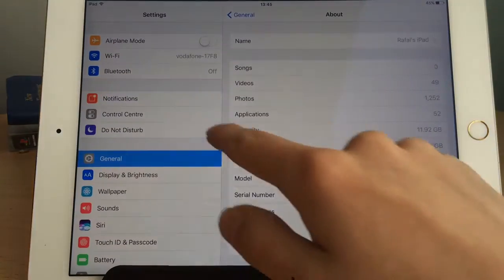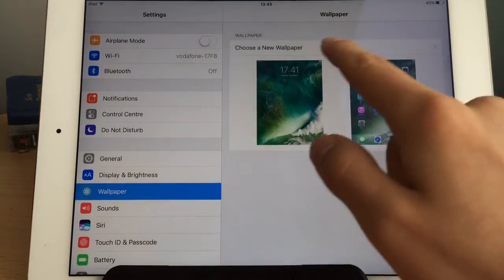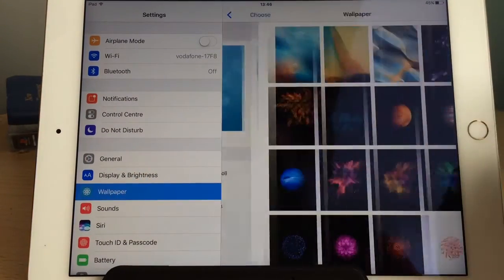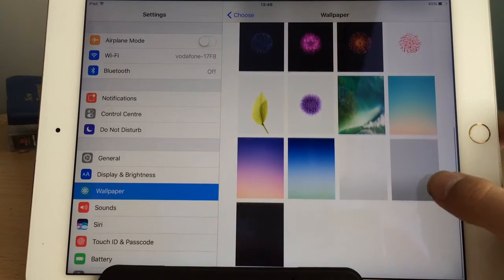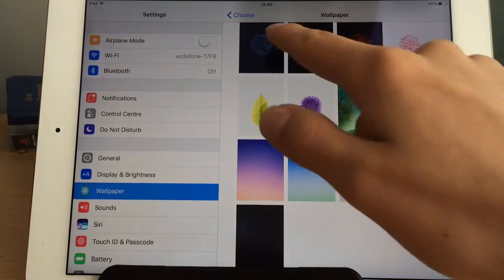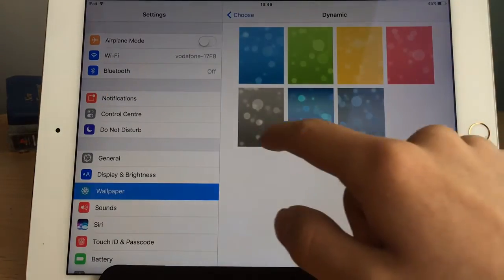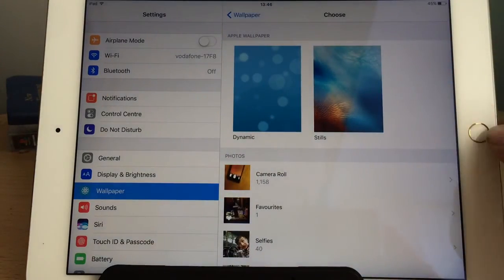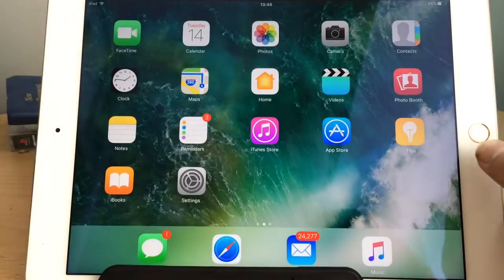So wallpaper-wise, I'm pretty sure there's only one new wallpaper. Yes, well, there's a grayish one that I've never seen before, but other than that, only one new wallpaper, so that's all very interesting.